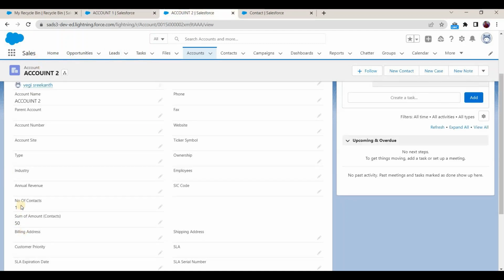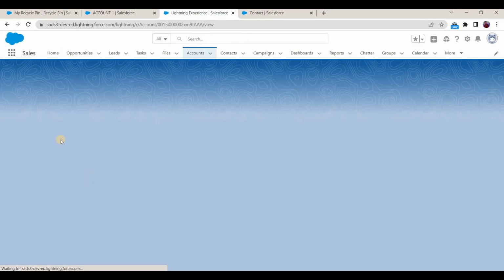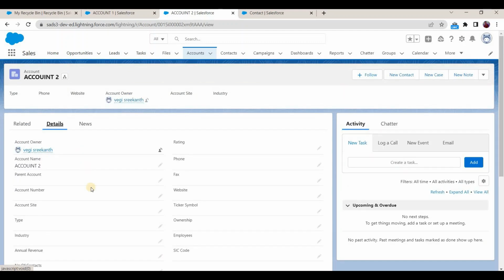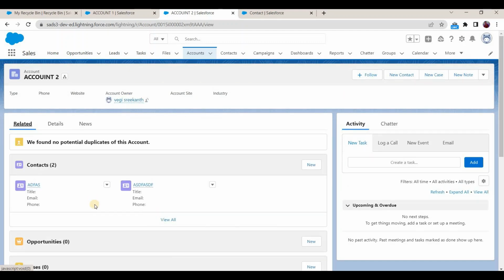If I go to account 2 and refresh this page, the current values are 1 and 50. After refreshing, it has to be 2 and 150 because of that reparenting. See, 2 and 150. So that's how reparenting updating logic works.